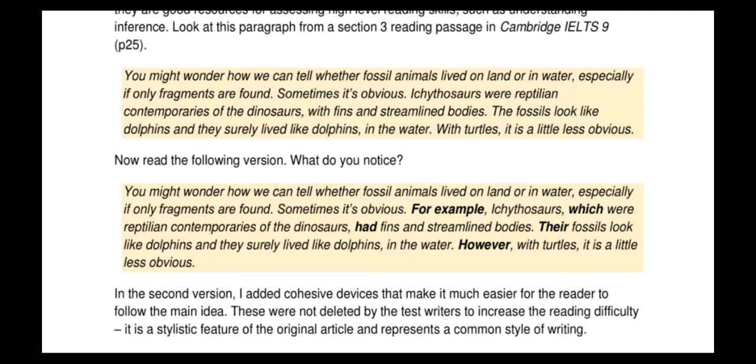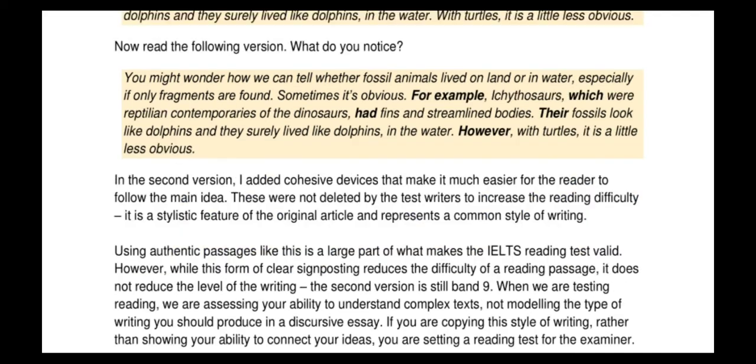It's a stylistic feature of the original article and represents a common style of writing. Great. Using authentic passages like this is a large part of what makes the IELTS reading test valid. However, while using clear signposting reduces the difficulty of a reading passage, it does not reduce the level of writing. The second version is still band 9. When we are testing reading, we are assessing your ability to understand complex text, not modeling the type of writing.